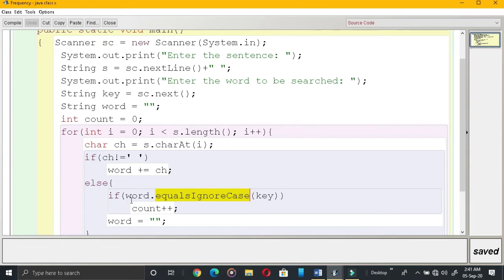So what is the word we have extracted? Enter. Enter dot equalsIgnoreCase key. Key, I told you we are going to enter the as the key. Then we are checking whether enter is equal to the. Why the? Because this is our search word. Are both equal, enter and the? No, so this count variable won't be increased.